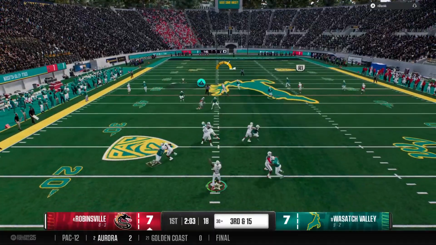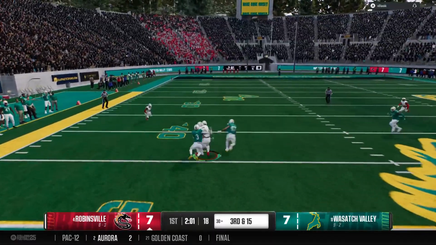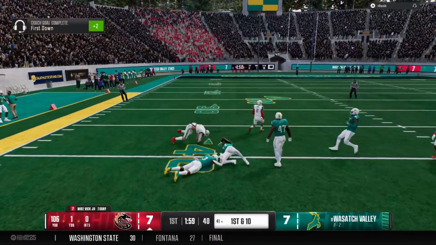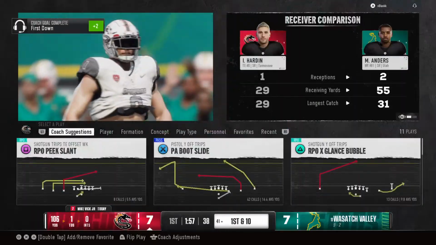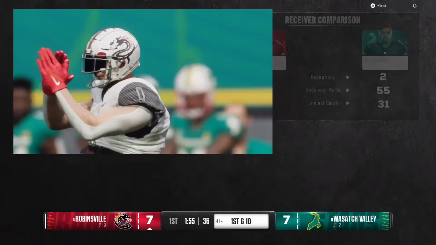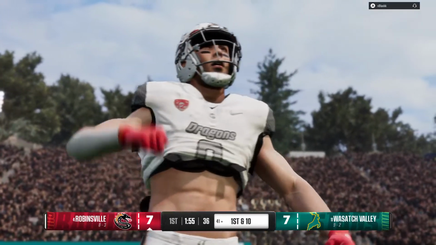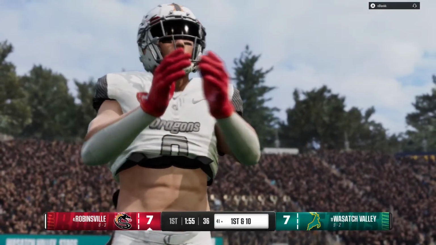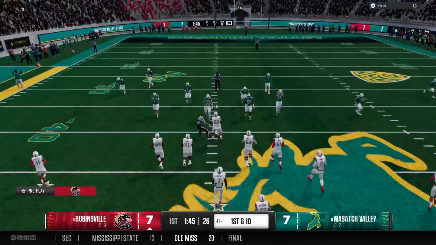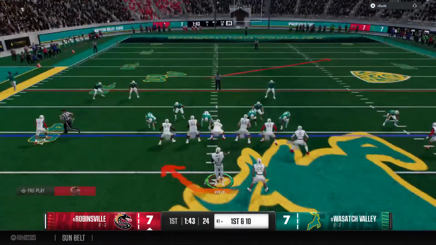Here's the snap, looking to throw. And here comes a deep shot. And he's got it. It's a huge gain. The stop is finally made at the 41-yard line. What a pitch and catch by the quarterback and receiver for a big gain for this offense. First down and 10 now.